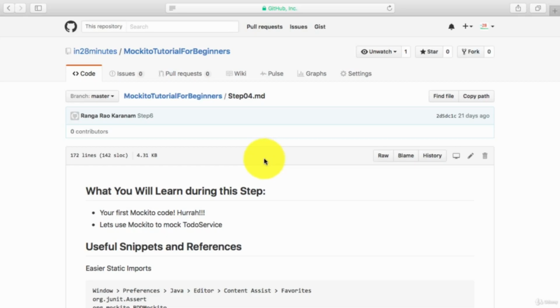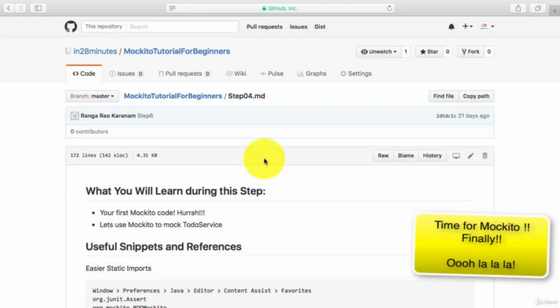Welcome to step 4 of Mockito. It's time to say hooray! This is the first step where we'll really use the Mockito framework. In the last step, we looked at what a stub is and the disadvantages of using a stub. In this particular step, we'll look at what a mock is, how you create a mock with Mockito, and you'll see a lot of advantages of using mocks.